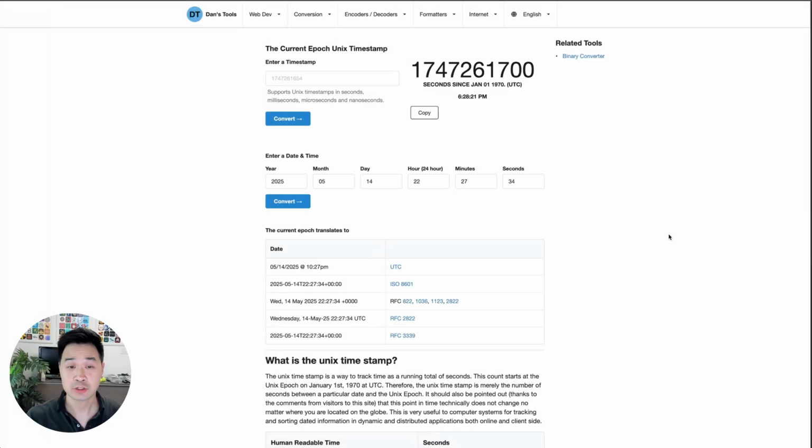In case this is your first time hearing about Unix timestamps, it's essentially just the number of seconds since January 1st, 1970 to right now. It's a running total of the number of seconds, commonly used in computer programming, and it's just another representation of the current date time. And I think we can use this instead of tracking date time.